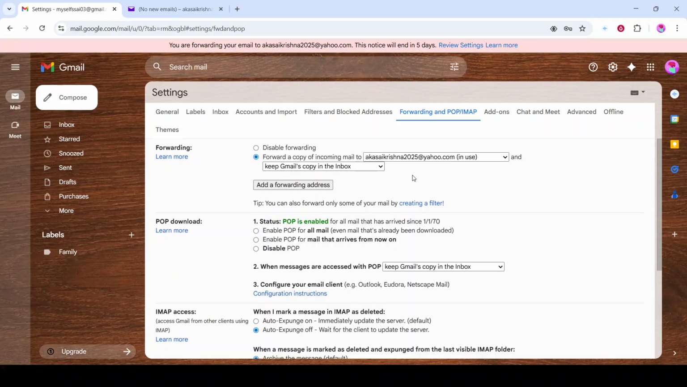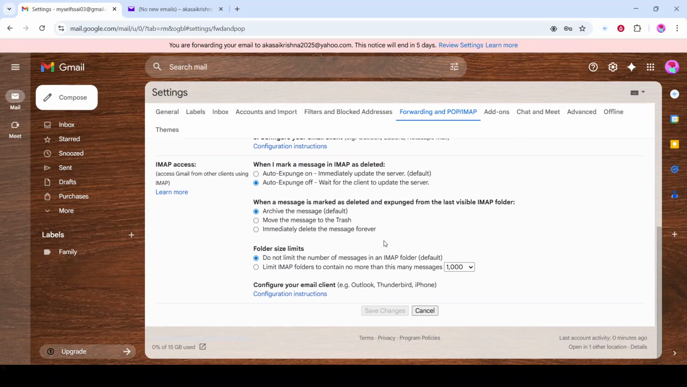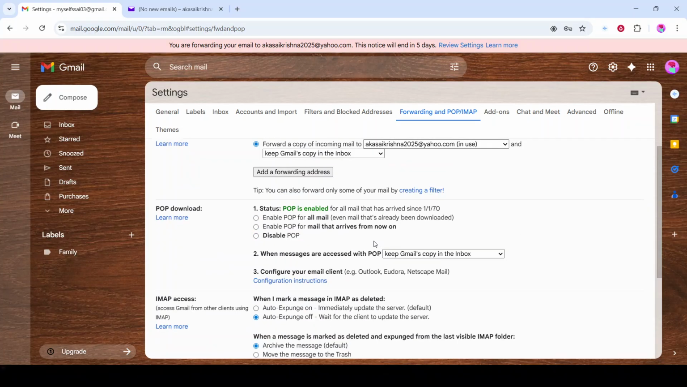Scroll down and click Save Changes. This part is easy to miss, but it's essential. Your forwarding won't start until you save.